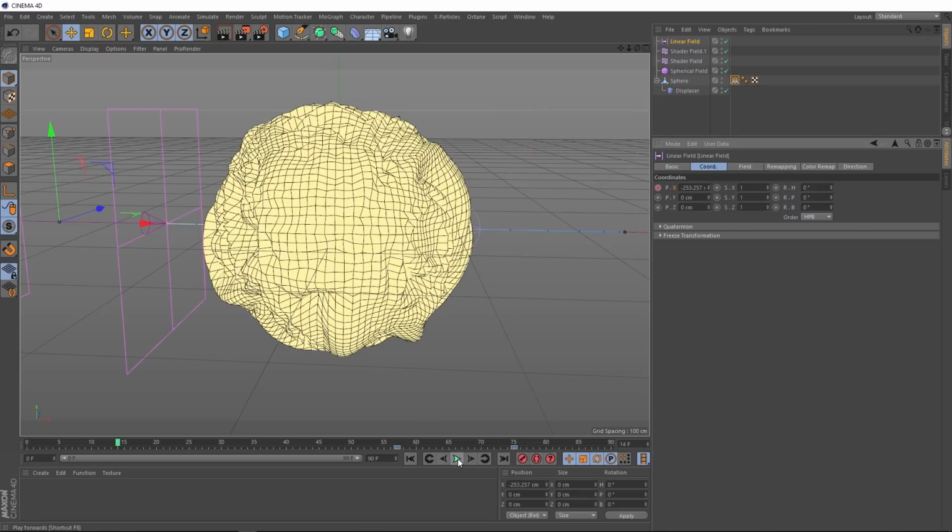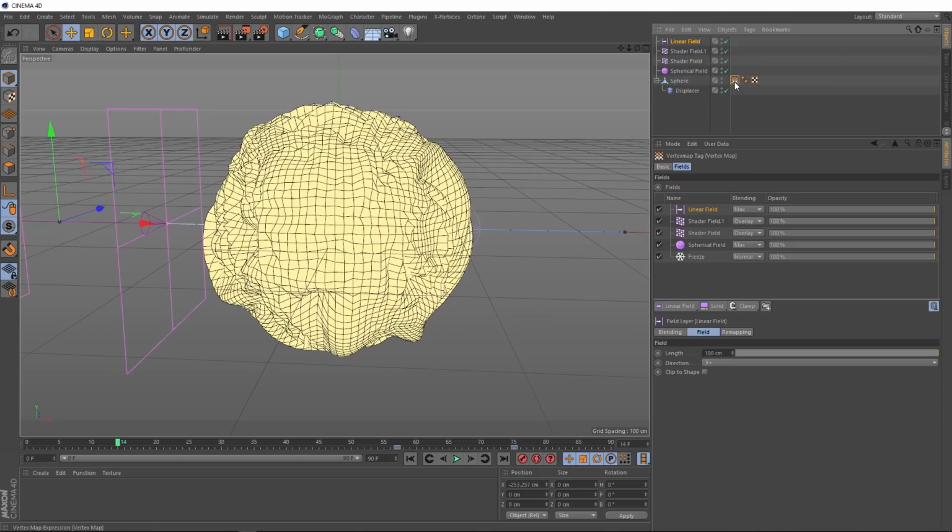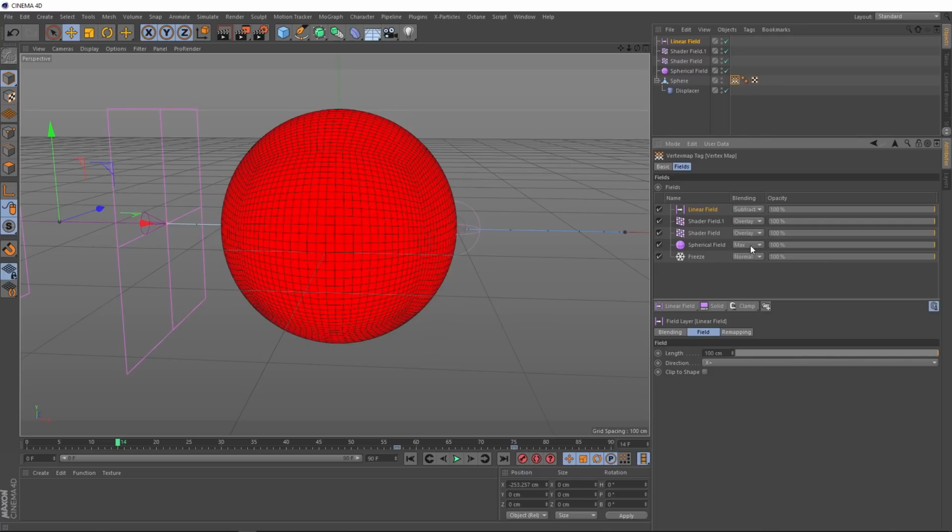Oops, and we've already got an issue here. We don't want our sphere to start with the deformation, so we'll have to fix our blending mode. So back in our vertex map, we'll find our linear field, and we want to use this to subtract the deformation that we have below it. So if we set this to subtract and hit play, this is still not quite right. It's actually affecting it 100% now, so we're not getting our original growth animation.